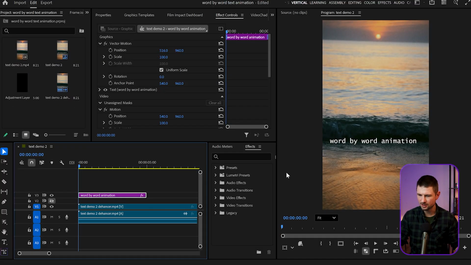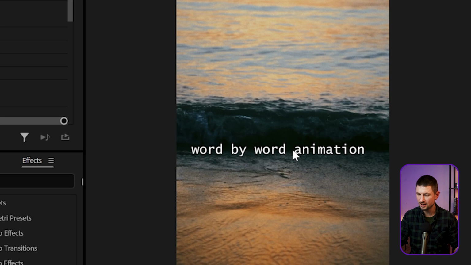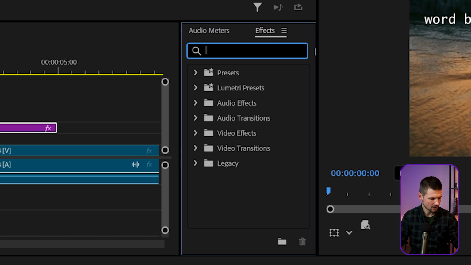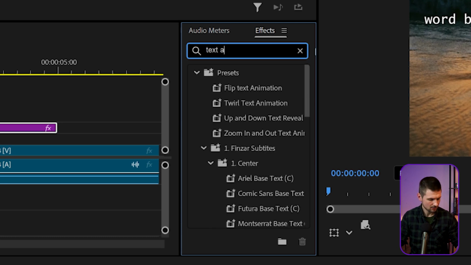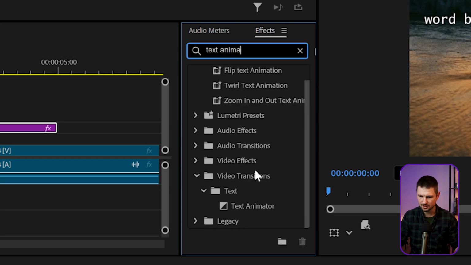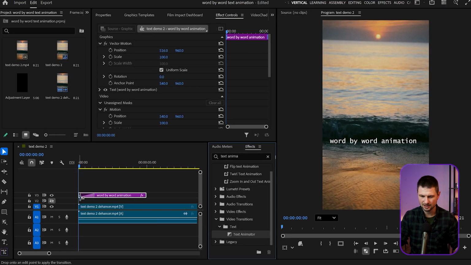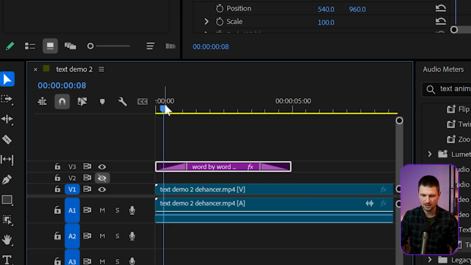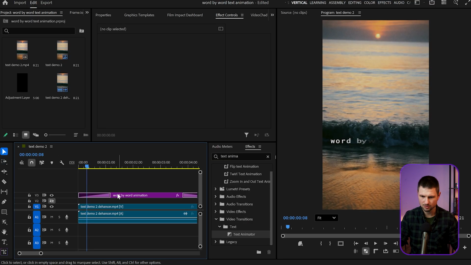Alright, now in Premiere Pro, as you can see, I have created a text already and I've put it onto the program monitor. Then what I'll do, I'll go to effects and from there I'm going to type down text animator. So I'm going to find the text animator under video transitions and I'll place it at the beginning of the text layer, and then I'll place it at the end of the text layer. And then what we'll do next, I'll zoom in so we'll see better.